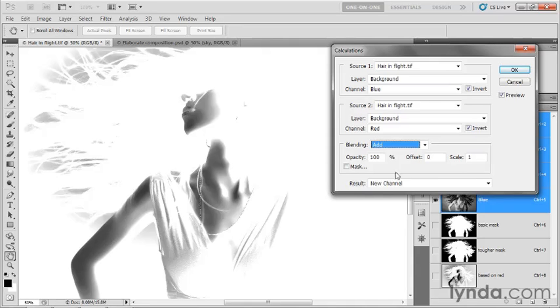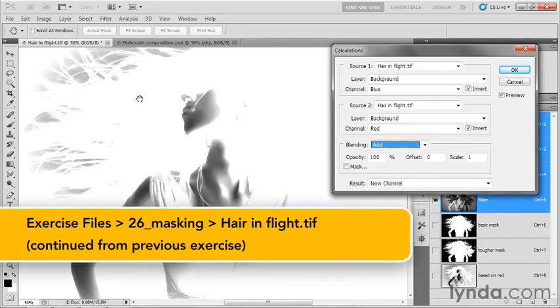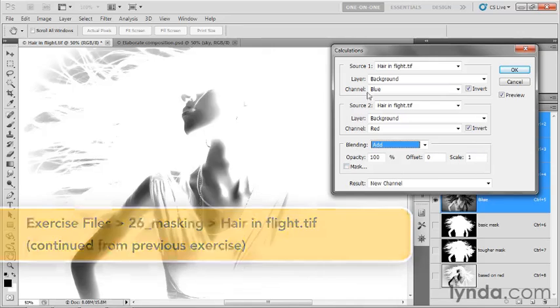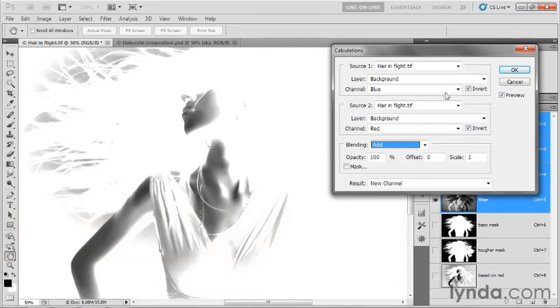In this exercise, I'm going to explain how the add and subtract blend modes work, since they're so useful where masking is concerned, and how you can modify their behavior using the offset and scale values. I'm still working away inside heronflight.tiff. I've gone ahead and chosen the Calculations command, set the first channel to blue, the second channel to red, and inverted both of them, and then set the blend mode to add.